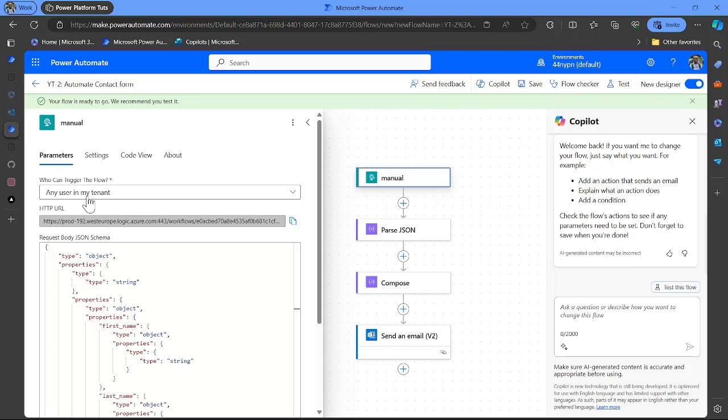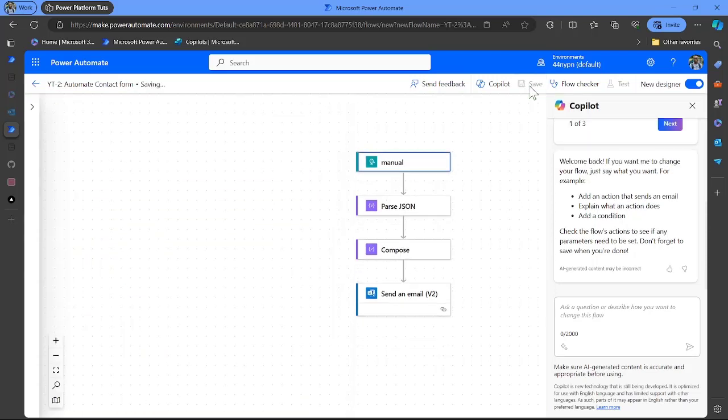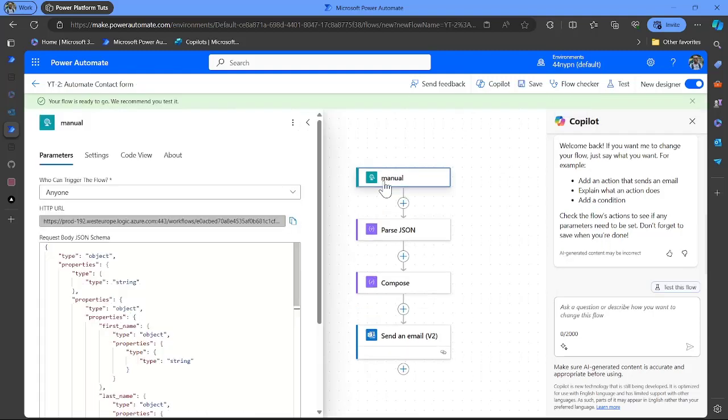but it is for any user in my tenant. But people filling your contact form are not within your organization. So we're going to select anyone, right? Then you don't copy that URL, you resave. After saving, click on the manual again, copy.